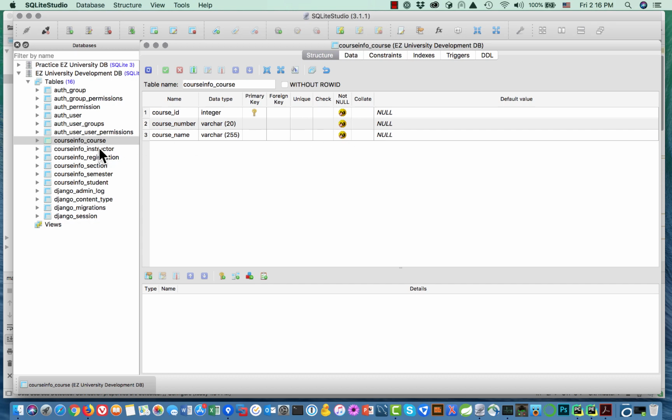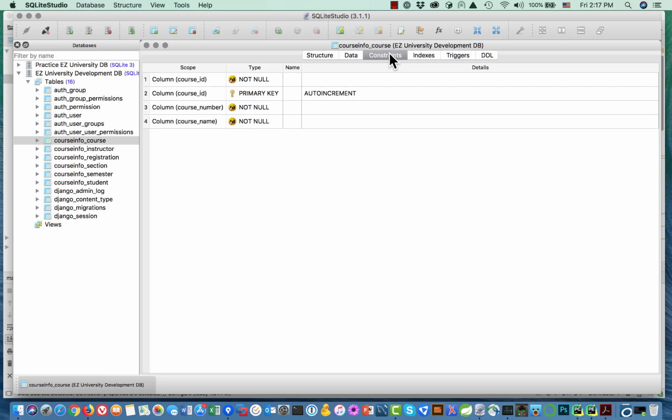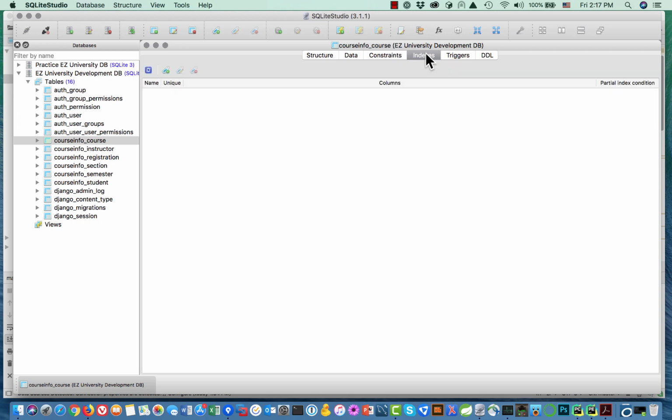So that's the course. We can also, if we'd already put in some data, we could click on the data. We'd see that. It's currently empty. We could look at the constraints. There are no constraints. Well, there's a primary key constraint. There's a not null constraint. So we do see some. We look for indexes. We don't see an index right now. I guess you don't explicitly see the primary key index.